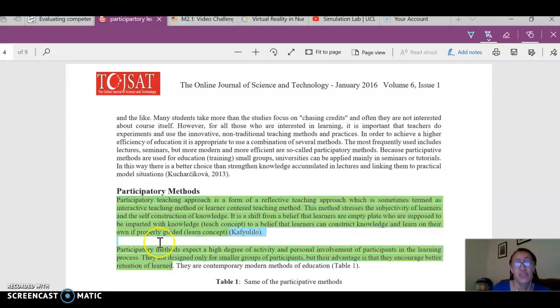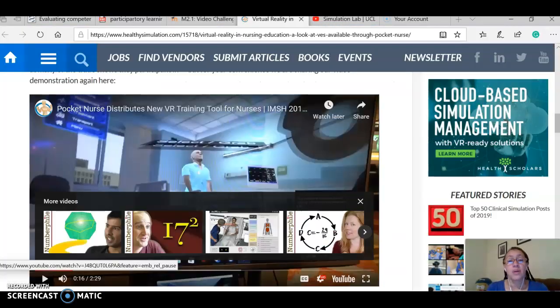Also, it further mentions that participatory methods expect a high degree of activity and personal involvement of participants in the learning process. They are designed only for smaller groups of participants, but their advantage is that they encourage better retention of learned material. My two texts that I chose for nursing are Virtual Reality Training Tool for Nurses and Nursing Simulation Labs.